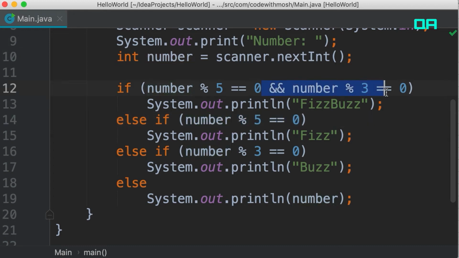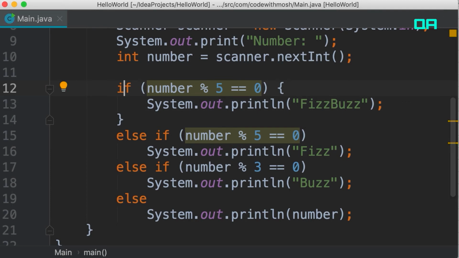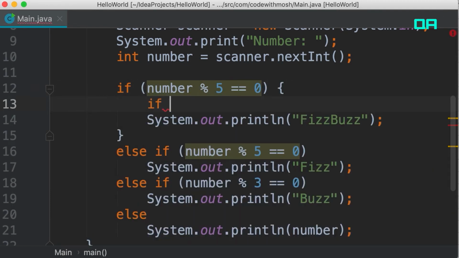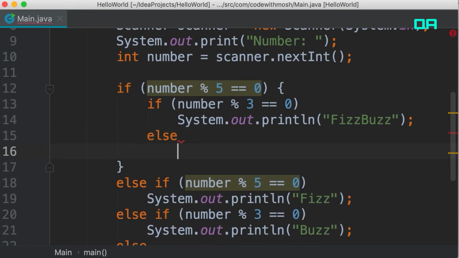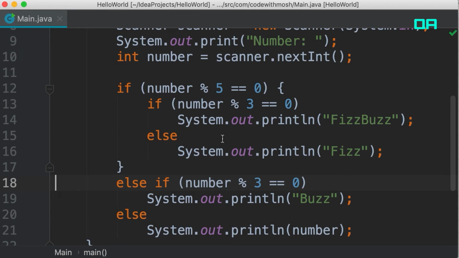So we're going to get rid of this second condition here. Instead, we're going to add a code block over here. So if the number is divisible by 5, first we check to see if the number is also divisible by 3. If that's the case, we print FizzBuzz. Otherwise, we print just Fizz. Like this, okay? Now we no longer need these two lines because we already implemented this concept here. So first we check to see if the number is divisible by 5. If not, we check to see if it's divisible by 3 and otherwise. So here's another way to solve this problem.